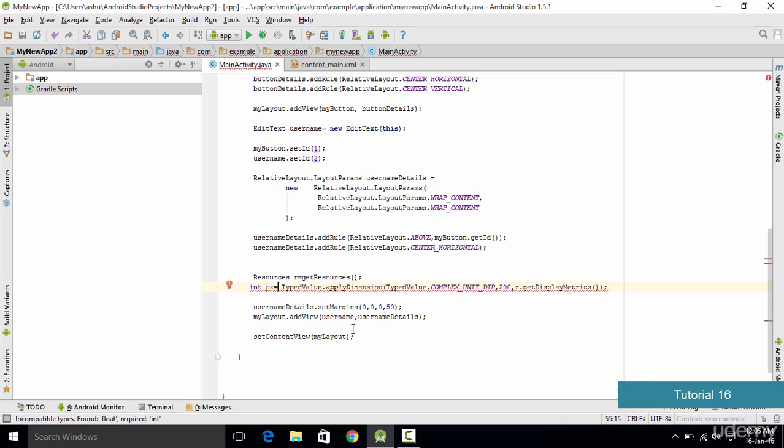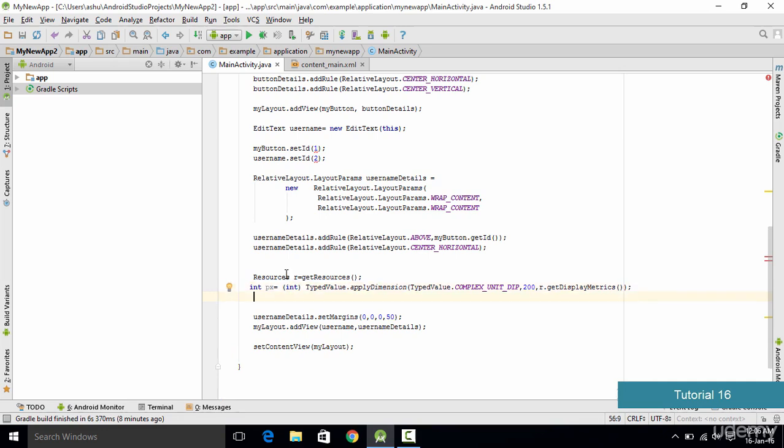So we type int, let's name the variable px, and then we equate it to this. But the main issue is that this variable is going to accept an integer value, so we need to use typecasting over here. So we type int, and it is going to translate the value into an integer for us. Once this line of code is done, we have successfully converted the 200 density independent pixels into a pixel value.